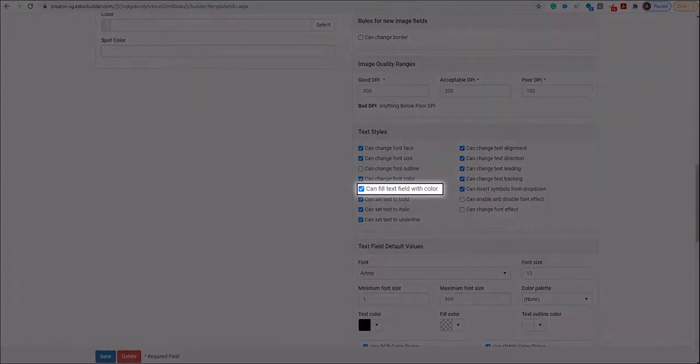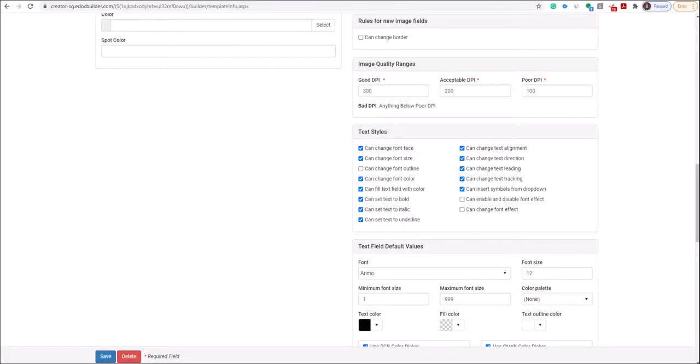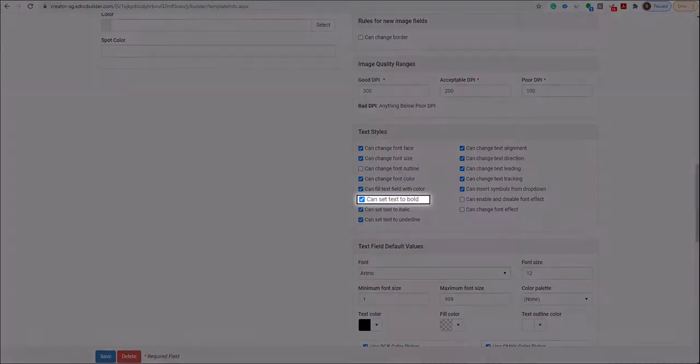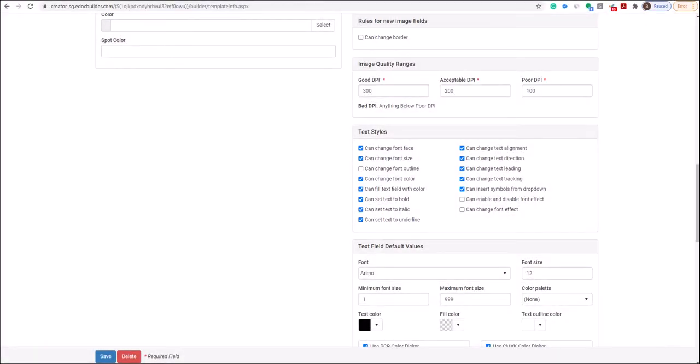With Can fill text field with color, check this box to allow users to fill the background of a text field with a color. It is not necessary for them to have text in the field, so this can be used to create squares and rectangles with a color. Can set text to bold. Check this box to allow users to make the font bold in any fields they add to the template.